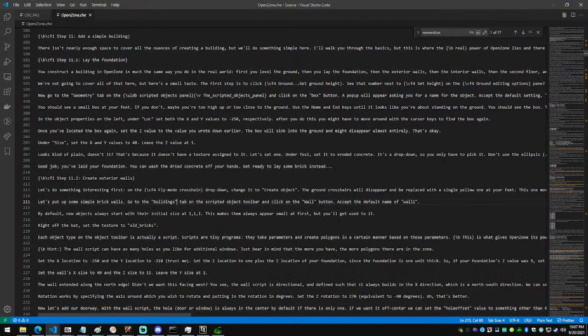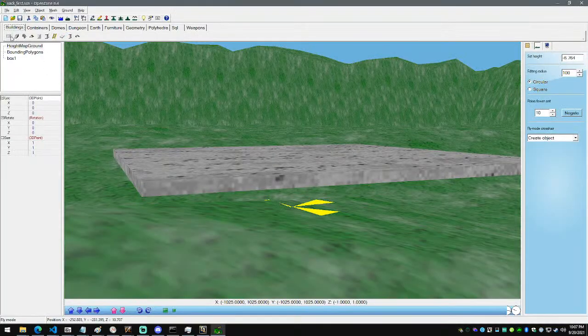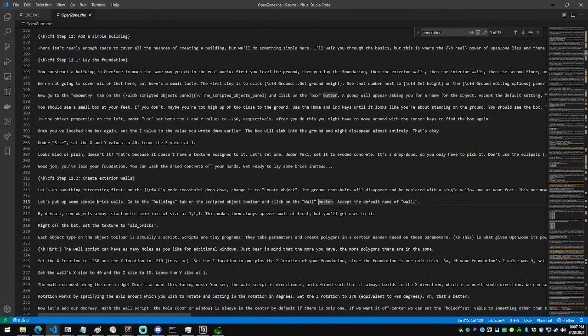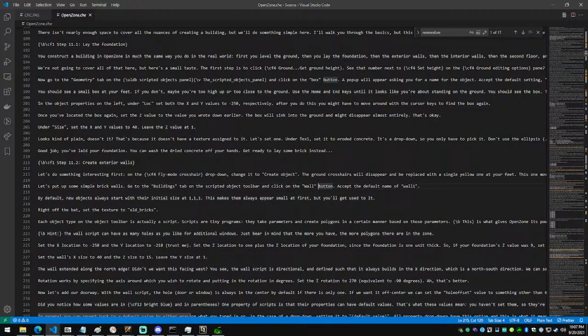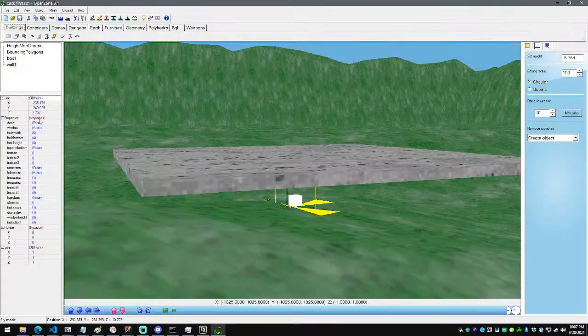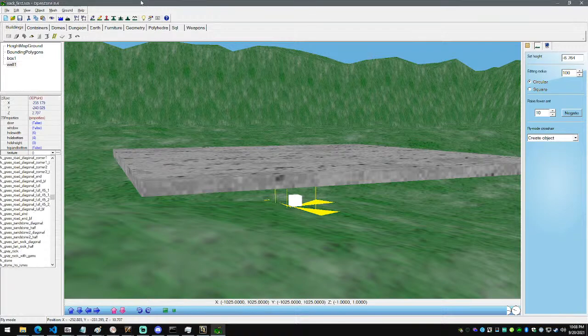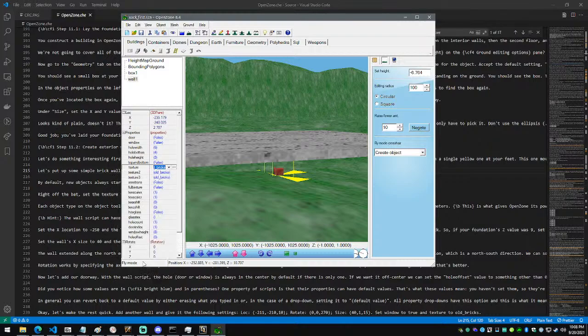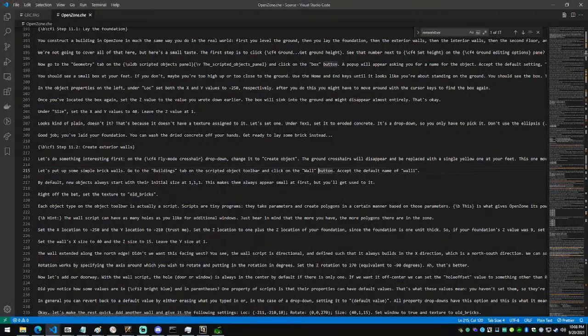Okay. And click the wall button. All right. Wall 1. By default, new objects always start in their initial size of 1 1 1. This makes it so they're always small at first, but you're used to it. Right off the bat, set the texture to old bricks. Okay. So, old bricks. It really sucks, the drop down on the left goes beyond the side of the screen. Old bricks. All right.